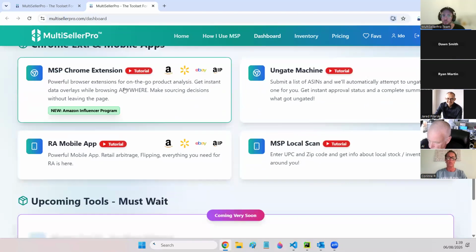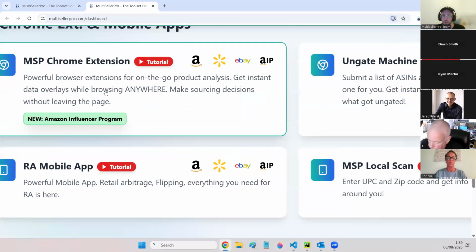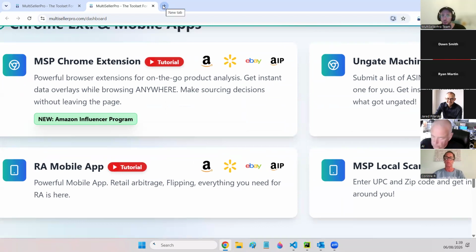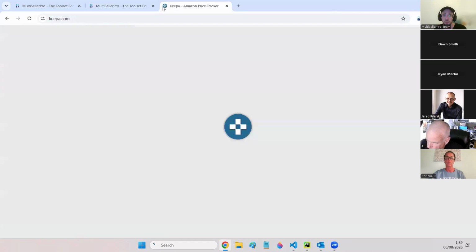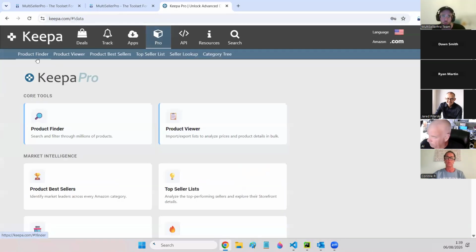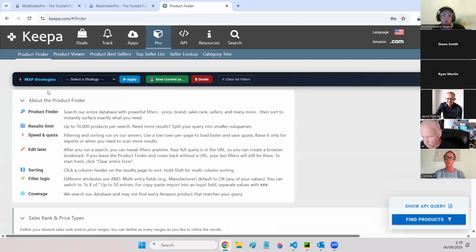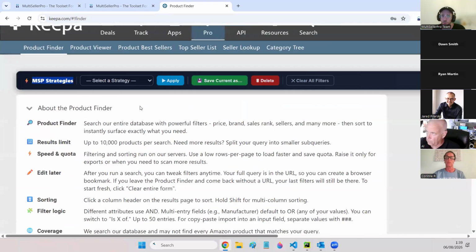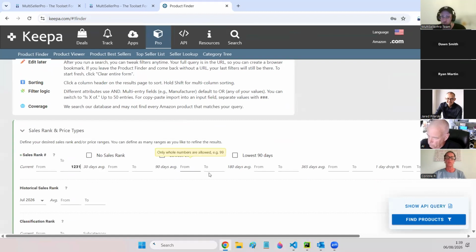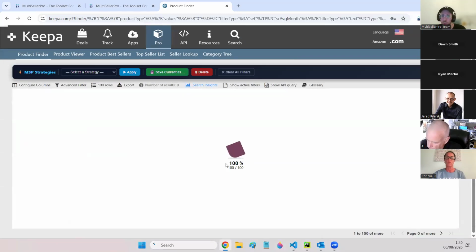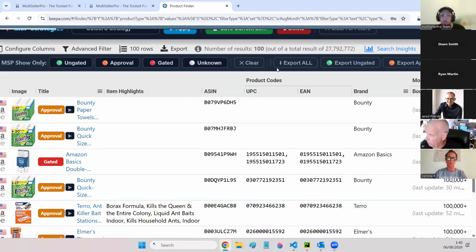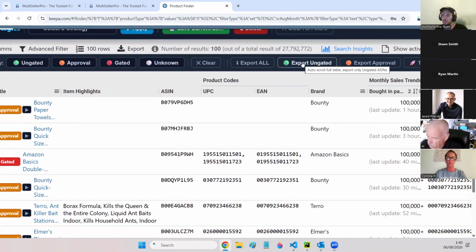So one example, you thought that the Chrome extension is only a profit calculator? No. The moment you download the Chrome extension, you will have different features across many websites. So for example, if I go to Keepa.com and go to the product finder, you will see that we have MSP strategies, which allow you to save preset filters on Keepa. And let's say that I'm going to search for something. One of the features that you will have using our Chrome extension is gated status on Keepa and the option to export only the ungated from the result.